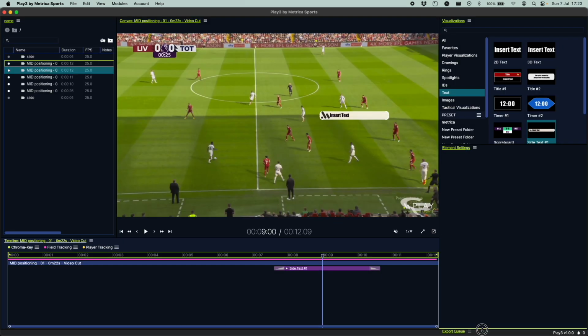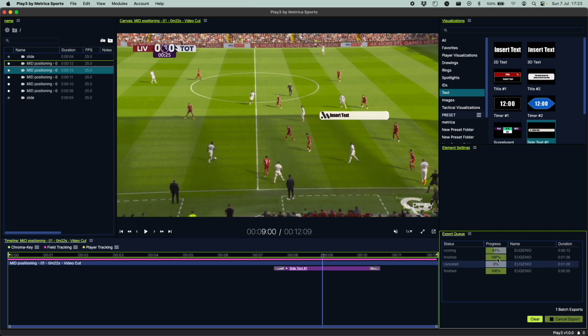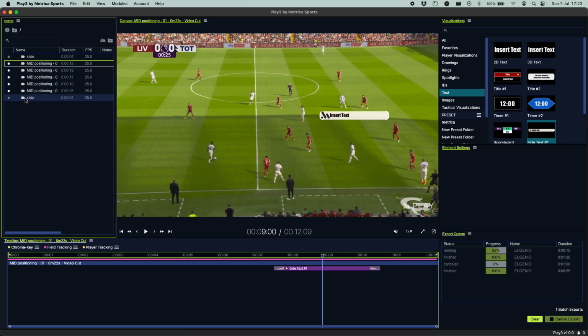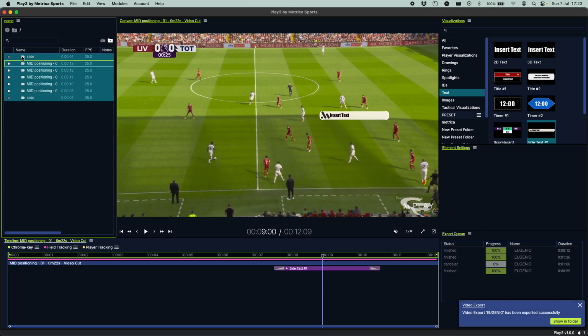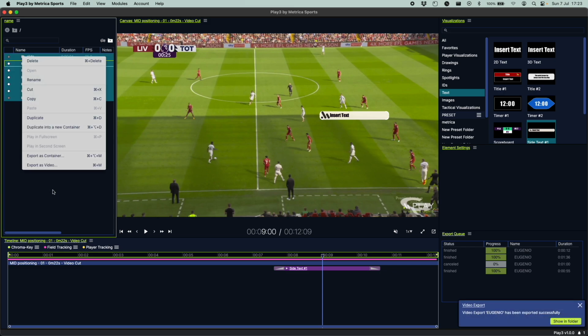This process will happen in the background. You can see it in the export queue and you can keep working. If you want to export all these videos at the same time, select them all and choose Export as Video.